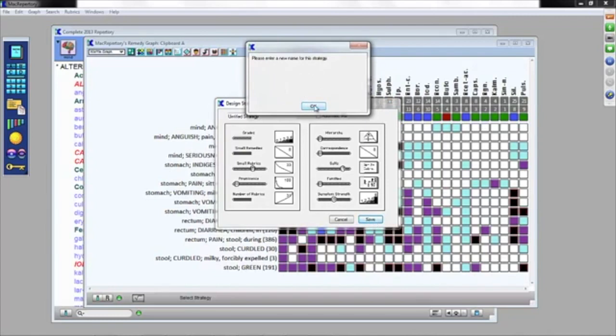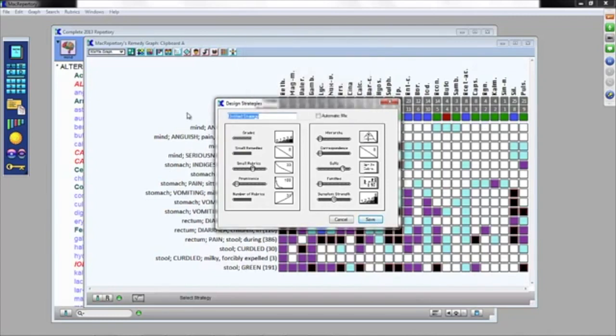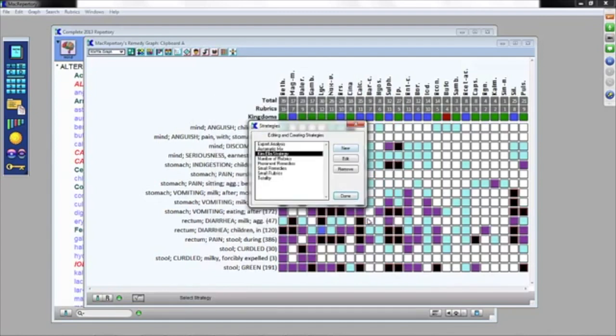Okay, and then I have to give it a new name. So I give it a new name here, Kim Aliyah strategy. And I might have some reason for creating the strategy. And then I click on Save. And now you see in my list, I've got a new strategy based on how I reorganized the expert analysis strategy. Okay, if I want to remove it at any point, I just highlight it, I click on the Remove button, and it's eliminated.